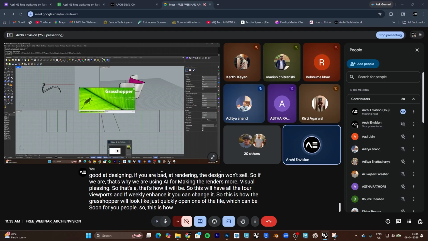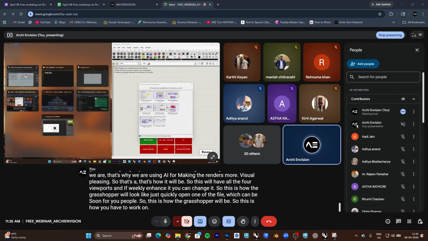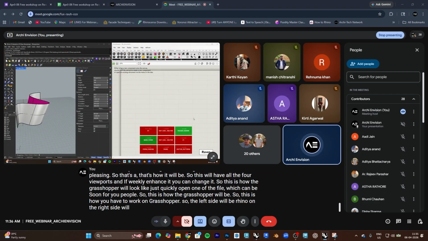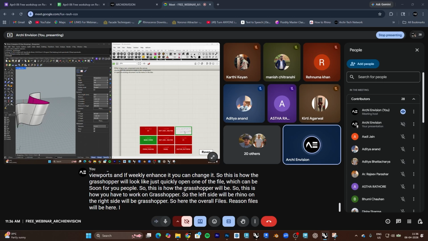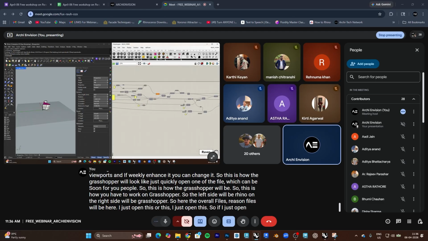So this is how the grasshopper will be. So this is how you have to work on grasshopper. The left side will be Rhino, and the right side will be Grasshopper. Here the overall files, the Rhino files, will be here. I'll just open this. If I open it, it will look like this.